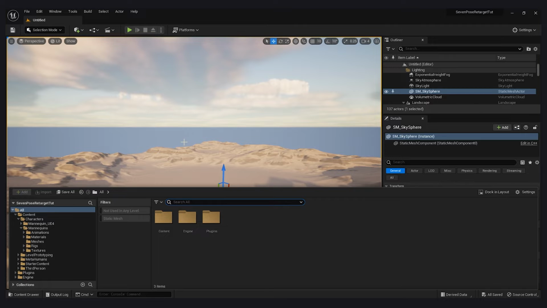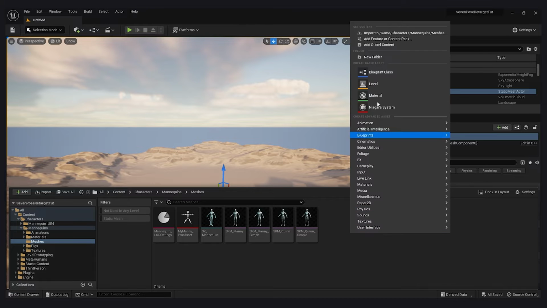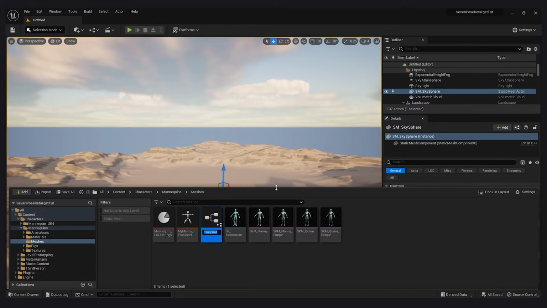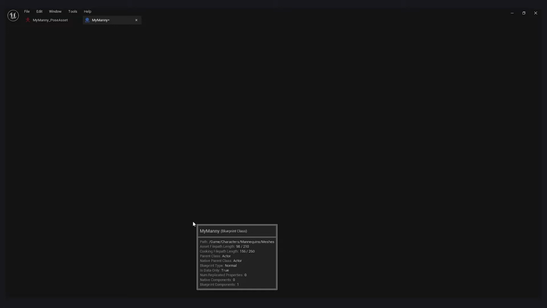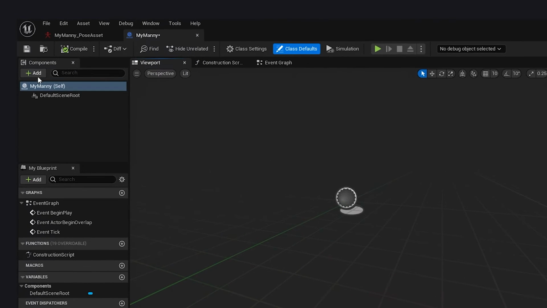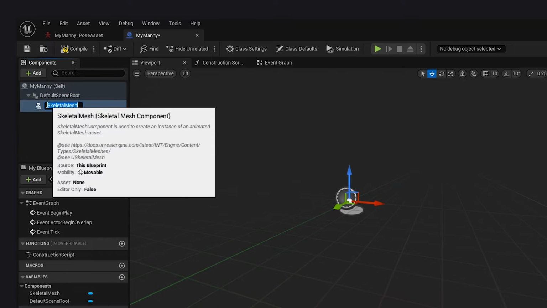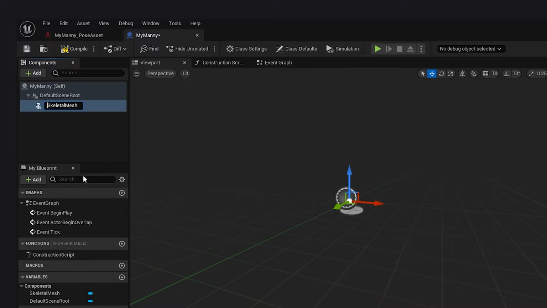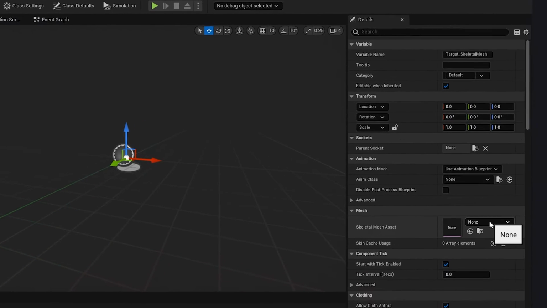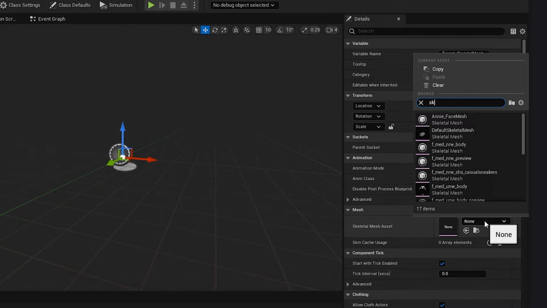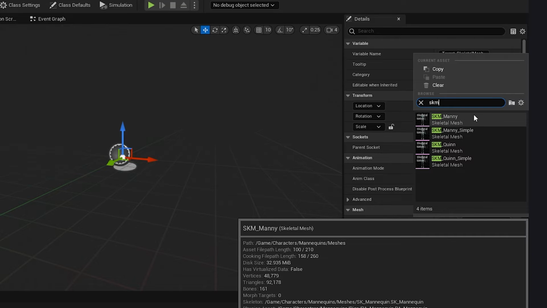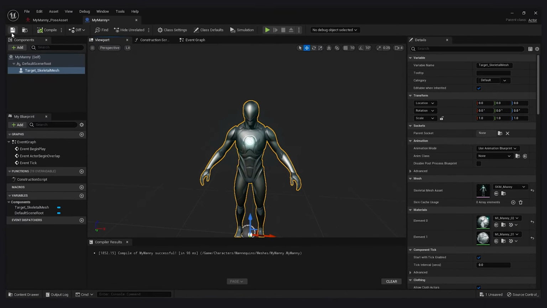Next, we want to create a blueprint class for our character, so go ahead and create that wherever is most convenient. Just right click, blueprint class, and actor. And here we will just rename this to our character name. In this case, I will be naming it My Manny. Now open this up, and at the top left here, we want to click on add, and just search for skeletal mesh. Once that has been added, I will just rename this to target skeletal mesh. Now on the right side here under the mesh tab, this is where I will be selecting either the MetaHuman or Unreal Engine 5 skeletal mesh. Once selected, we can go ahead and compile and save.